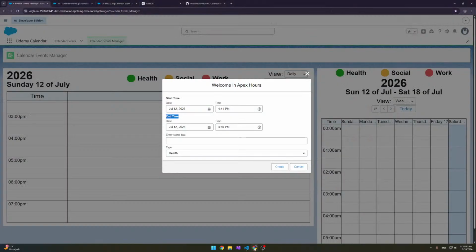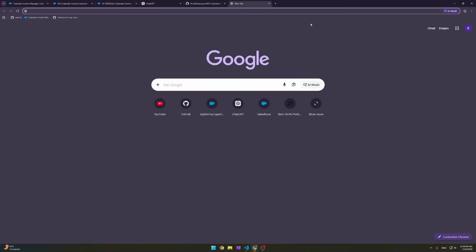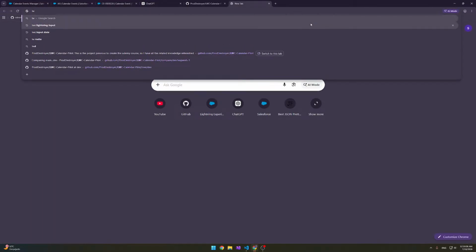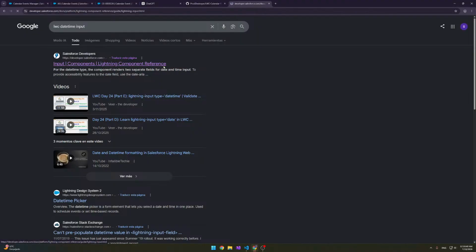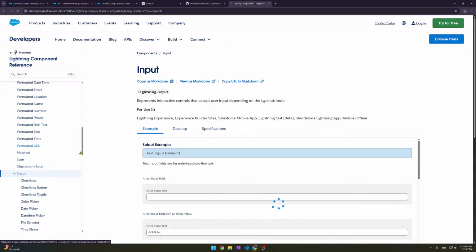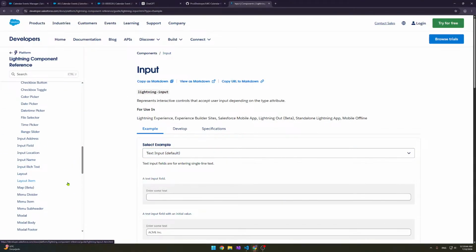And start time, end time. Where does this have to go? Isn't the icon already explicit enough? Lightning components. Let me just check. Lightning component datetime input. So the library or whatever. I don't know if I can hide that label.